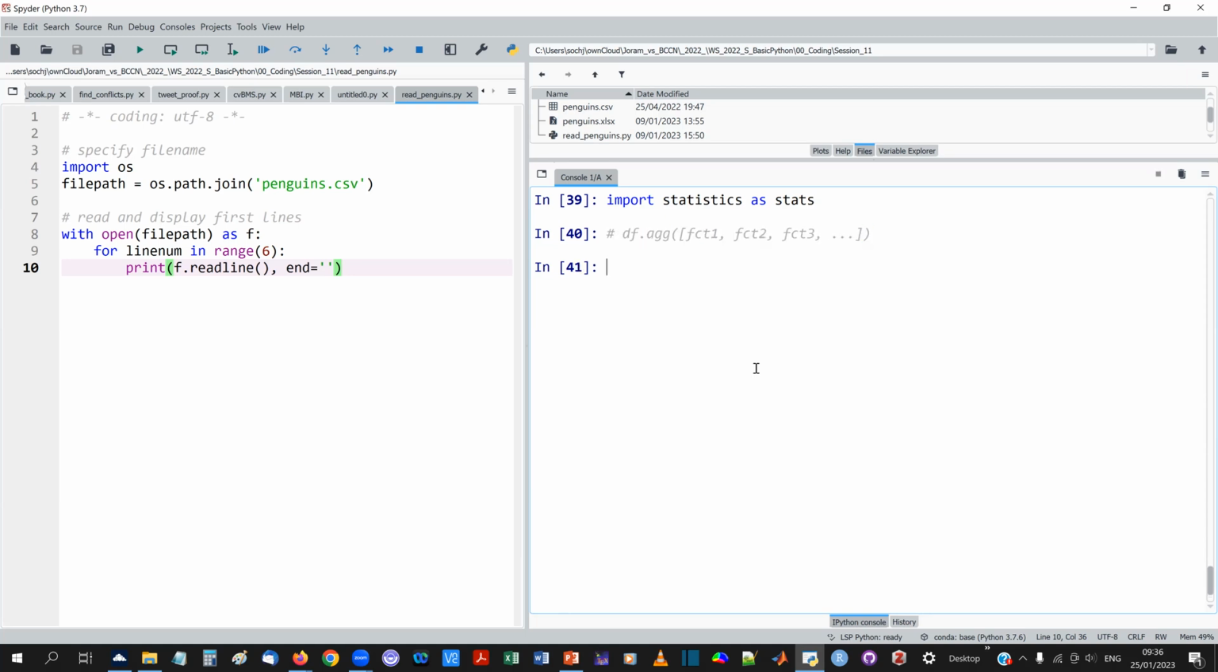So let's try to do this for our data frame. We will define a list called summary stats. And this list will look as follows. It will contain min, stats.median, stats.mean, stats.stdev, which stands for standard deviation, and max. So in this list, I'm simply collecting a few functions. Min and max are built-in functions, and the other ones are available from the statistics module.